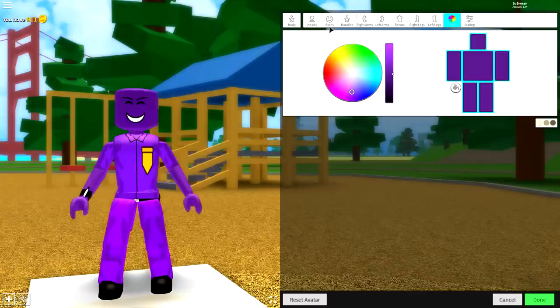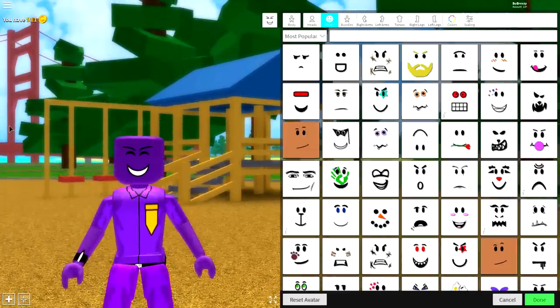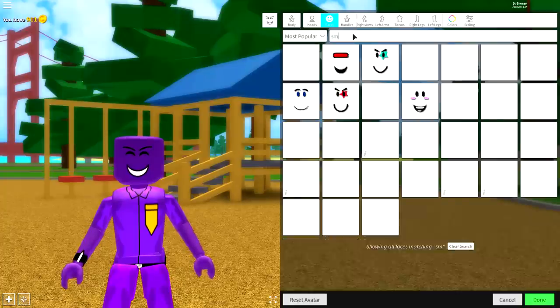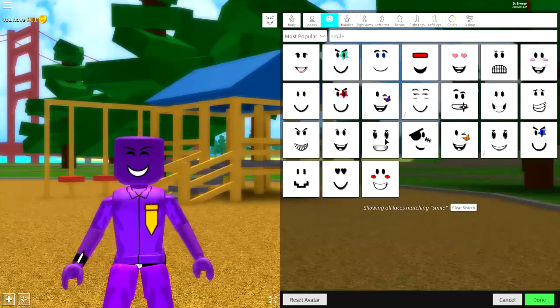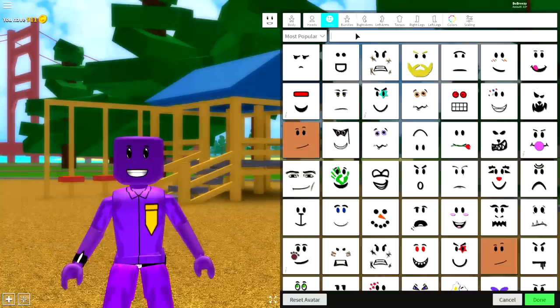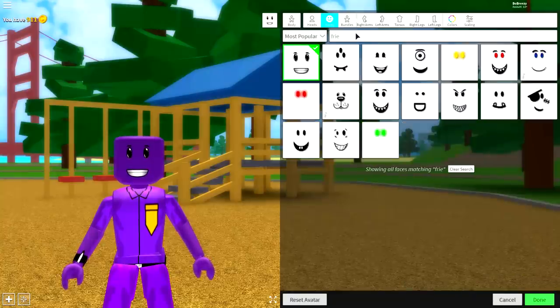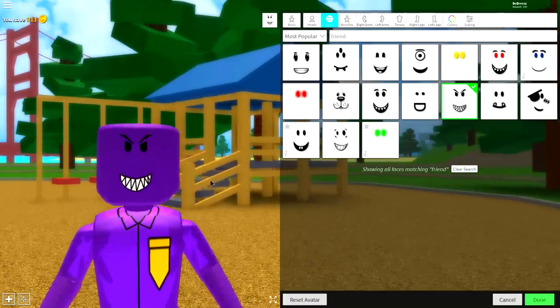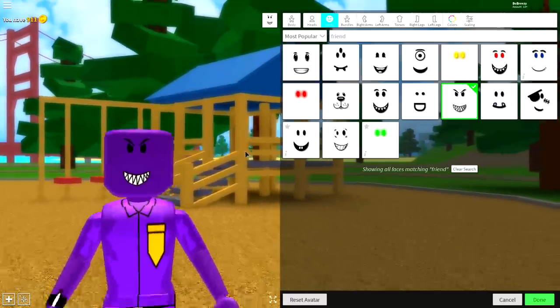Then simply come to the face selection, and what you need to search for is a very handsome face called the friendly smile. So just search smile, and then you'll see it. It's this one right here. If you want to search the whole thing, just search friendly smile. I can't spell. It's come up right there. Or just search fry or friend, and it's the first one that comes up. Make sure you equip that one and not that one, because that is flipping scary.